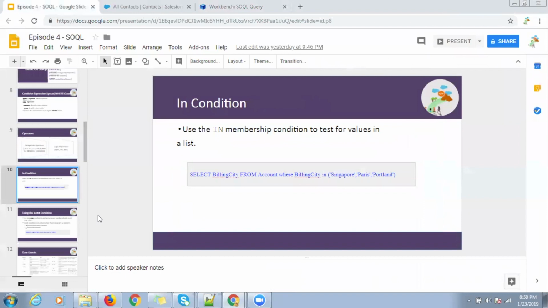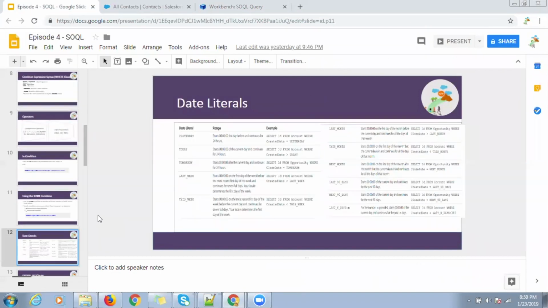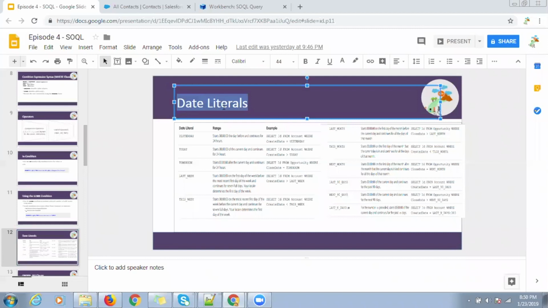Okay, so we covered the IN operator and the LIKE operator. Now, a very interesting thing is the date literals. Suppose I want to see all the opportunity records whose close date is yesterday, or whose close date is tomorrow. We have lots of query date literals in Salesforce.